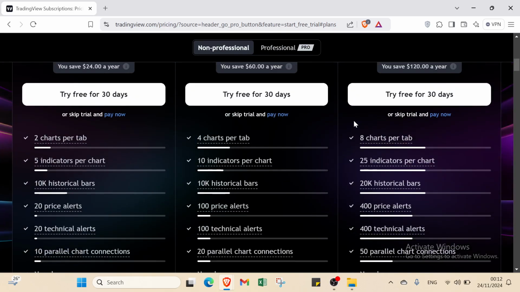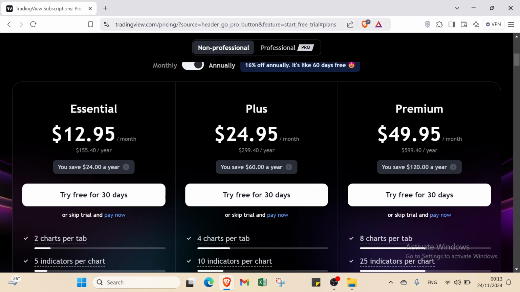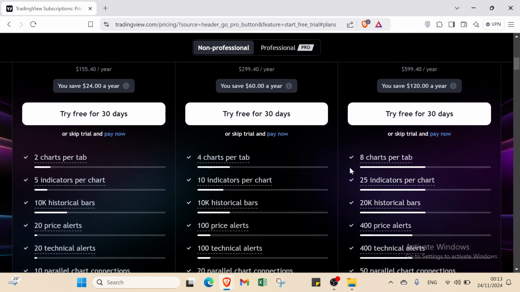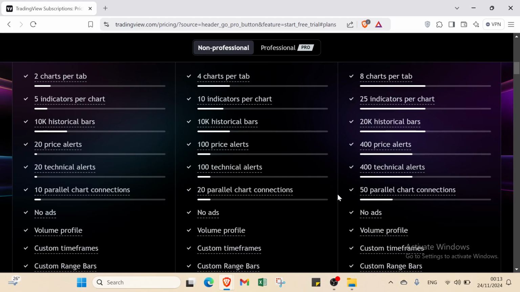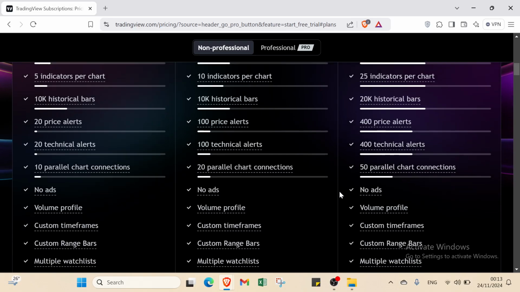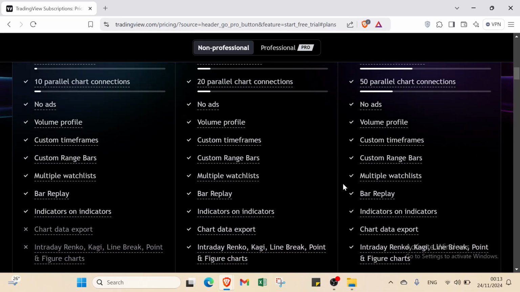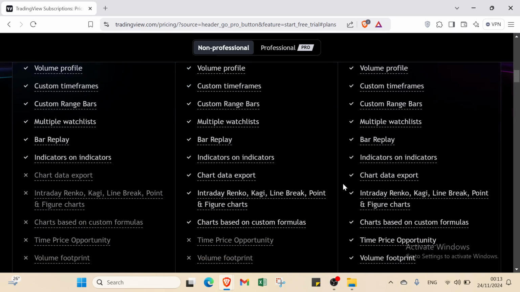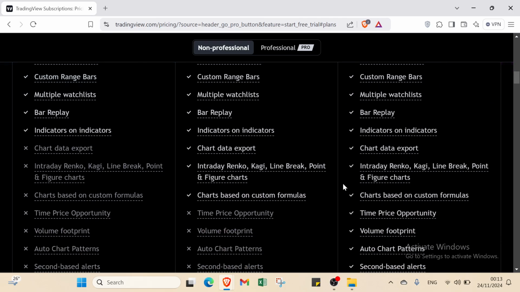About the last one, you have to pay $50 per month, or $600 per year, and it's free for 13 days. And also about the features, you'll find here 8 charts per tab, 25 indicators per chart, 20,000 historical bars, 400 price alerts, 400 technical alerts, 50 parallel chart connections, no ads, volume profile, custom time frames, custom range bars, multiple watch lists, bar replay, indicators on indicators, chart data export.